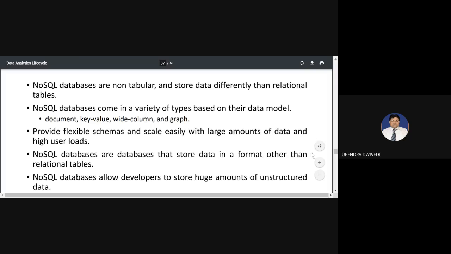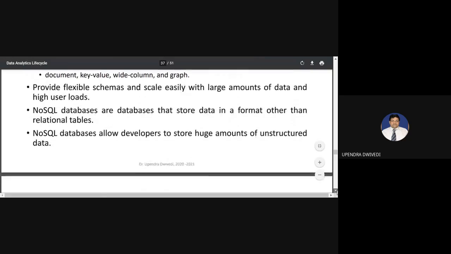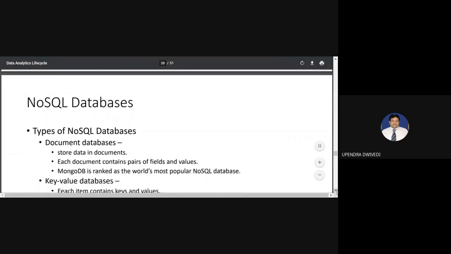It allows developers to store huge amounts of unstructured data. So basically, why are we creating NoSQL or non-tabular databases? Because we are dealing with unstructured data to store and process. Next.